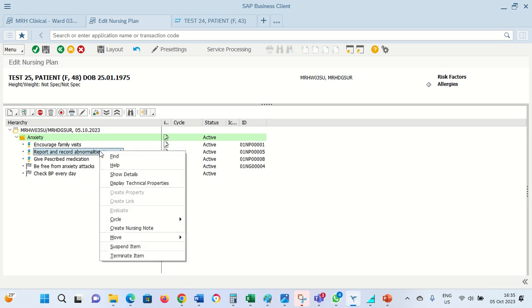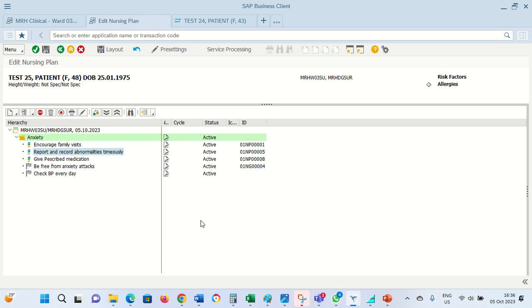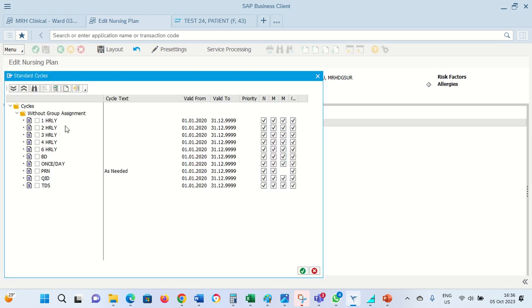To create a nursing cycle, we right-click on the item that we want to create a nursing cycle for. Then a pop-up menu will appear. Then we go and select the cycle. Once we select the cycle, a sub-menu appears, and then we click on create. Once we've clicked on create, we've got the standard cycles that are there. From the standard cycles, we can select which cycle we want.